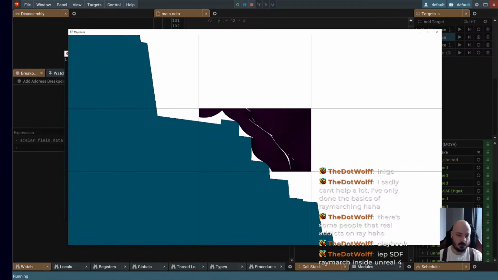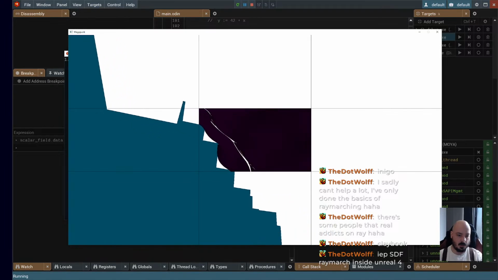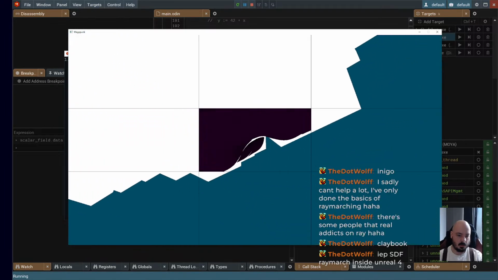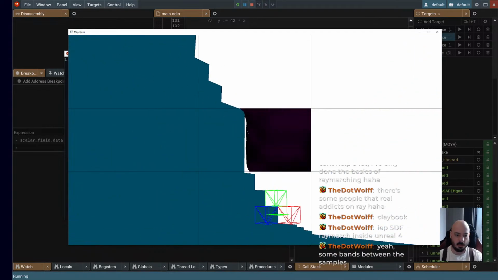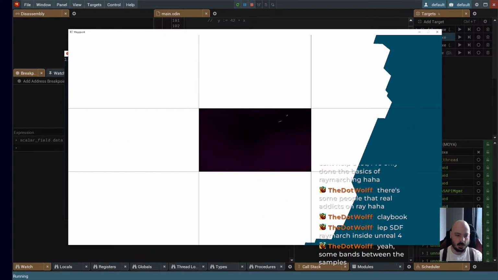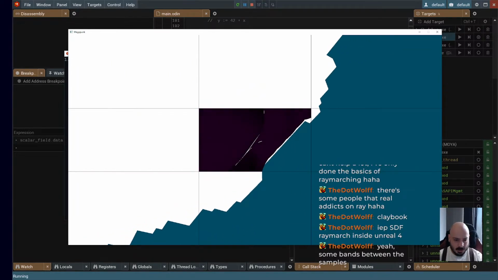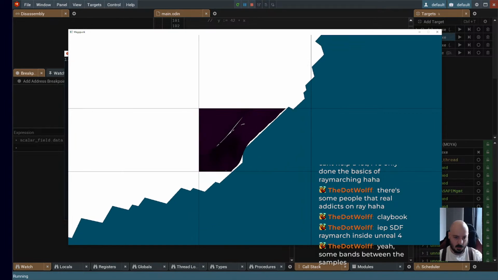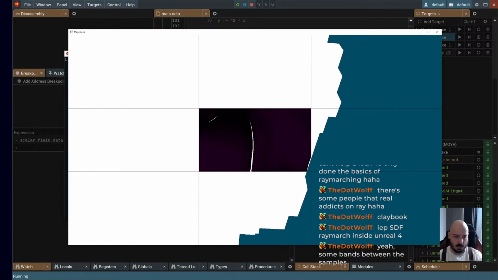I don't like this though. What is that? That's very odd. Some bands between the samples, yeah. Also, it looks like there's some issues with the geometry here, I think. I can't tell if it's an issue with the geometry or if it's like a weird reflection. But I think it's an issue with the geometry.